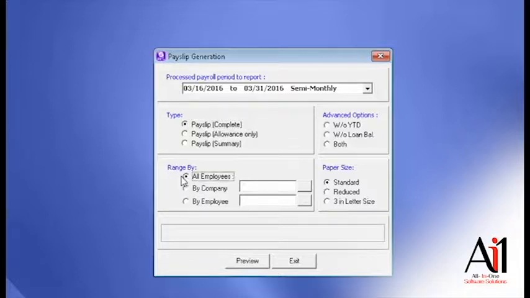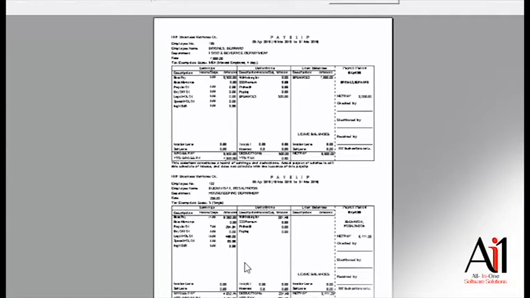I'll choose all employees, because you have choices. You can choose by company, or you can choose a particular employee, but in this case, I'll choose them all. Once I do that, I click preview. It'll process a little bit of payroll like we did earlier, and then the payslip will appear. This is a particular example that we have right now.